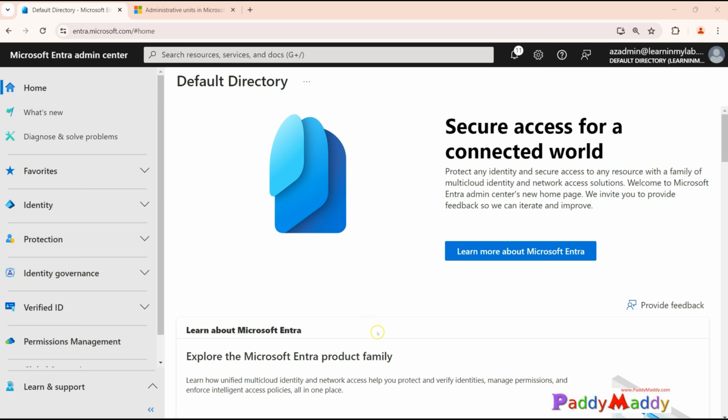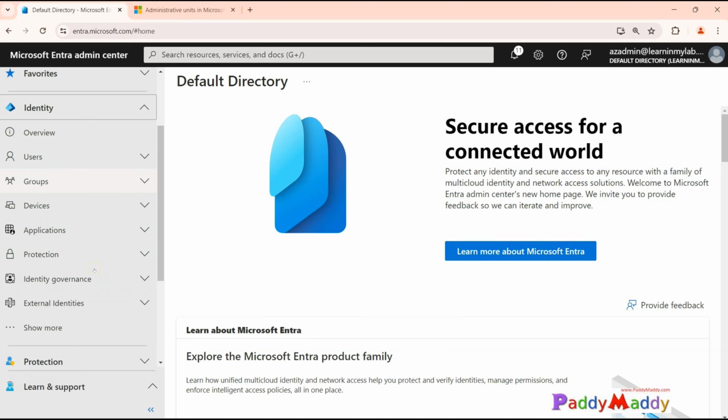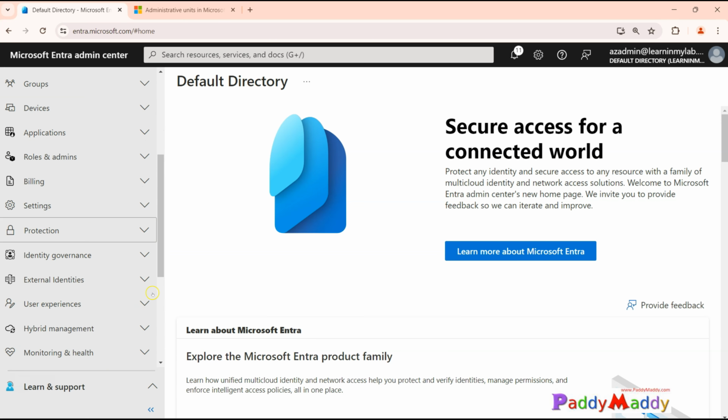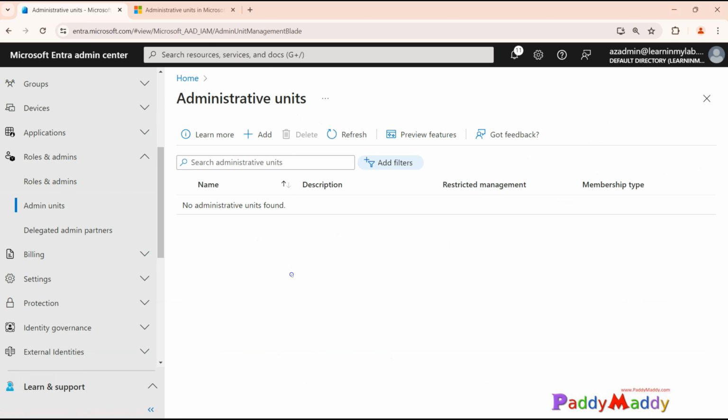Let's jump into a quick demo to create an administrative unit. So once you log into the Microsoft Entra Admin Center, navigate to Identity and click on Show More, and then look into Roles and Admin and click on Admin Units. So this is where you would be creating administrative units.